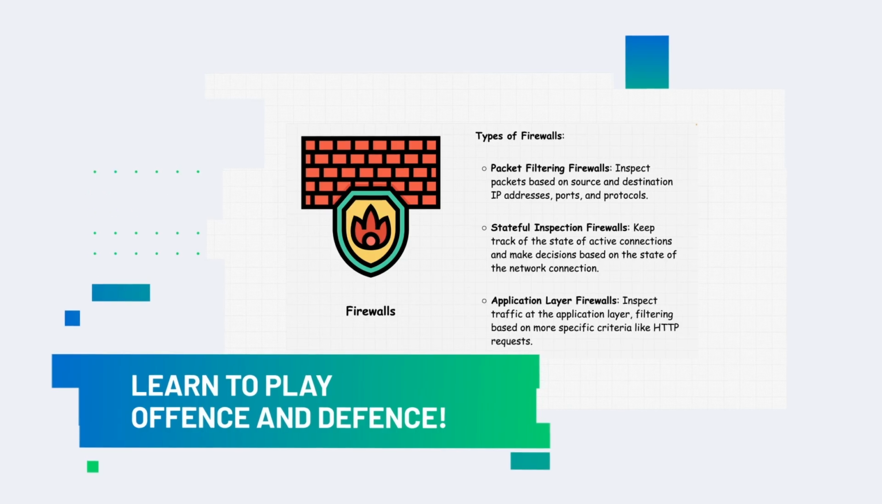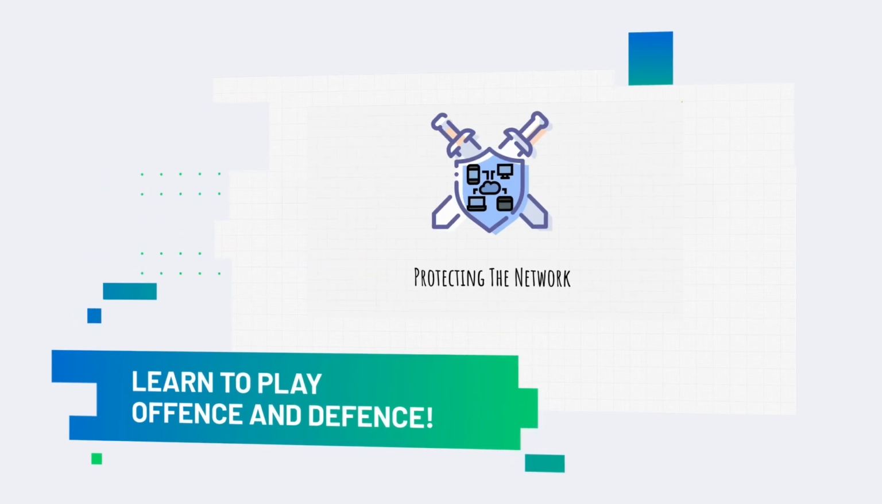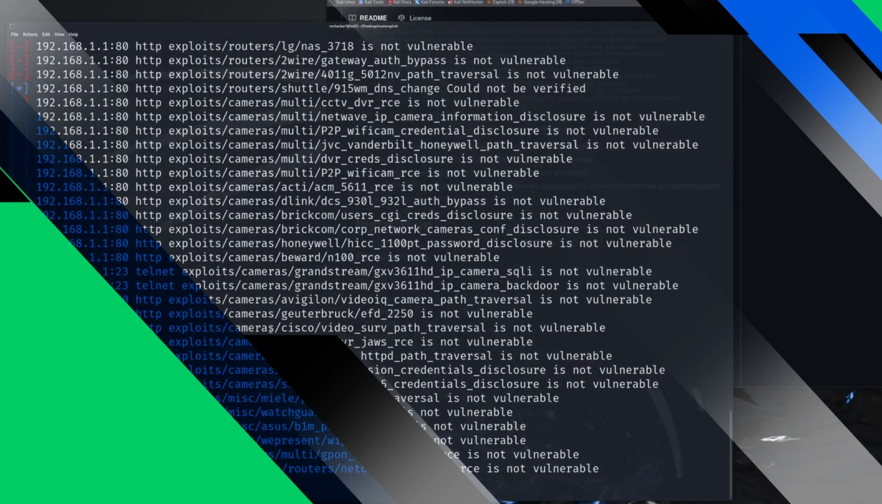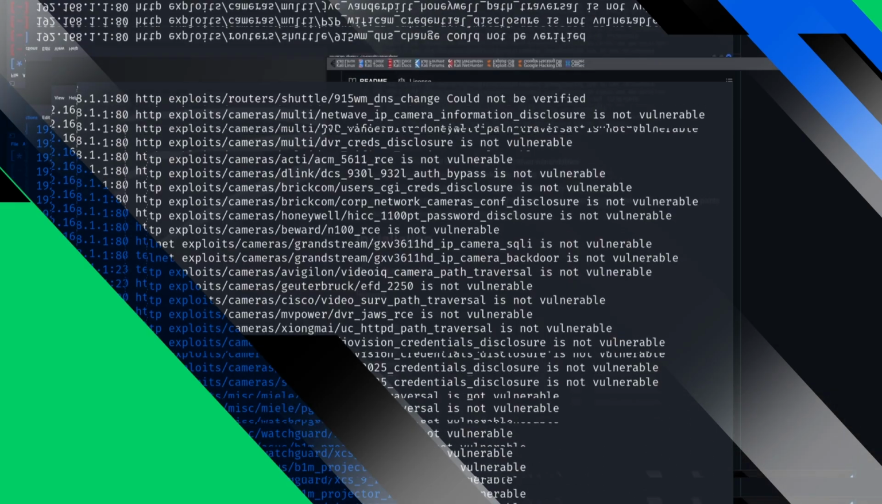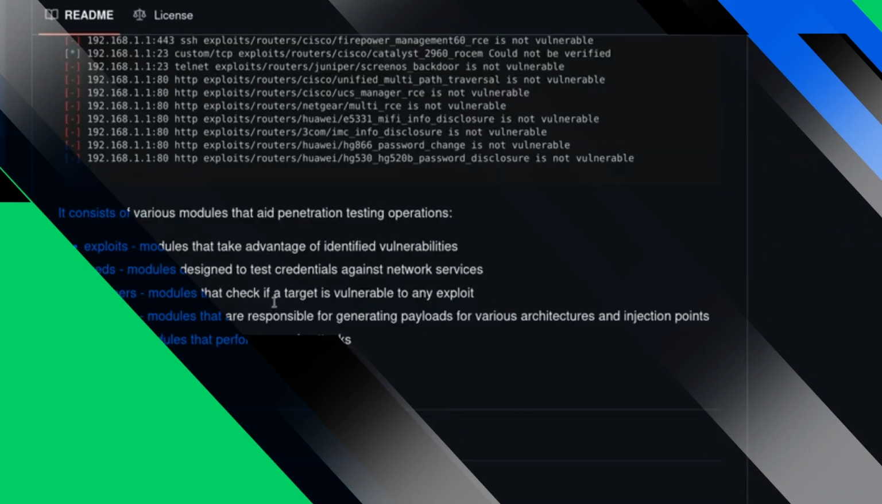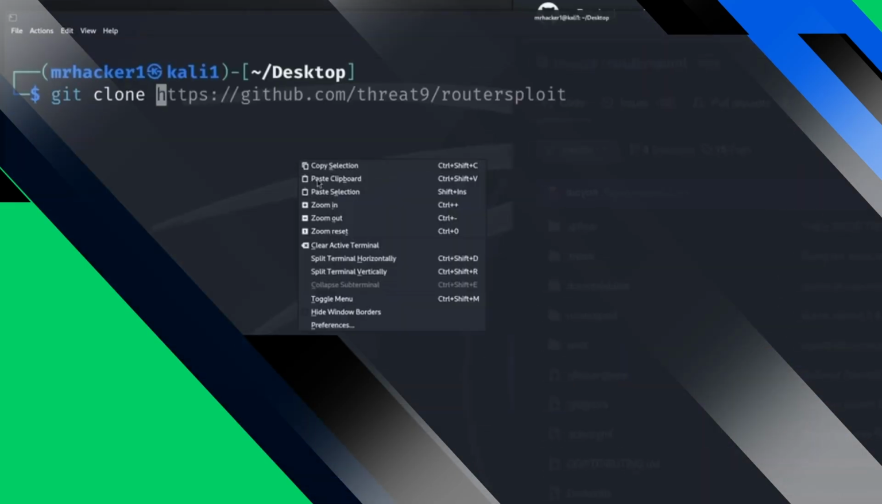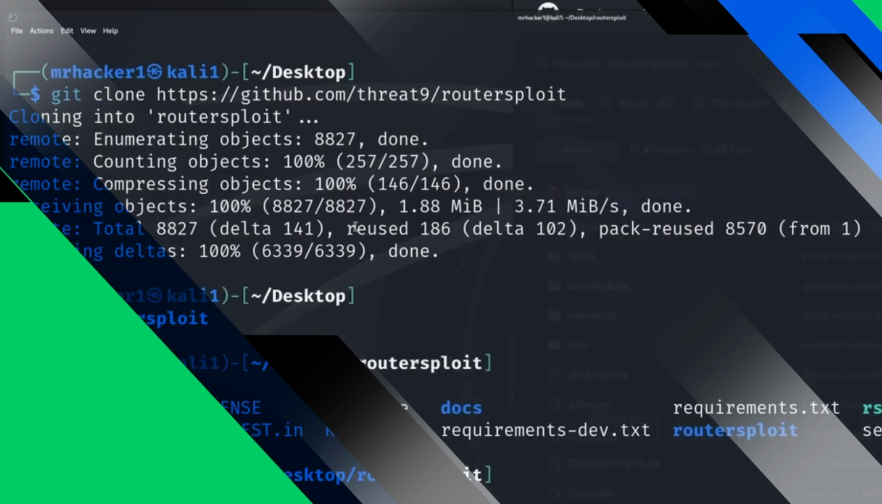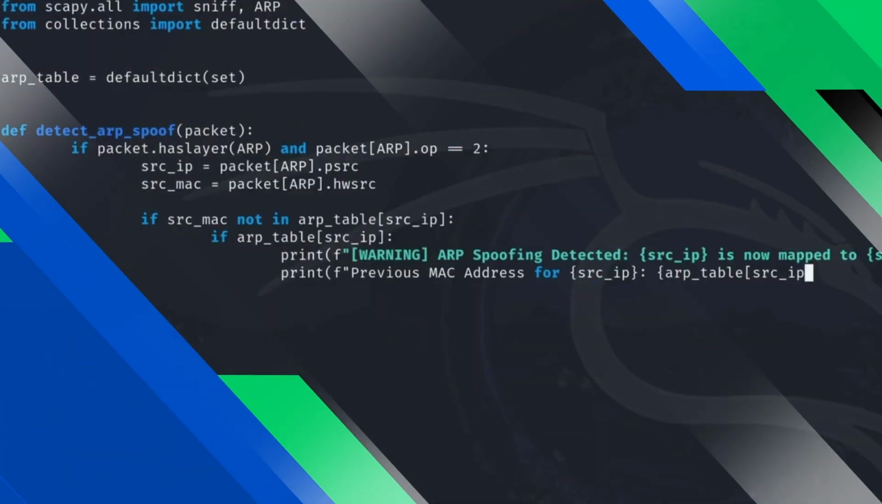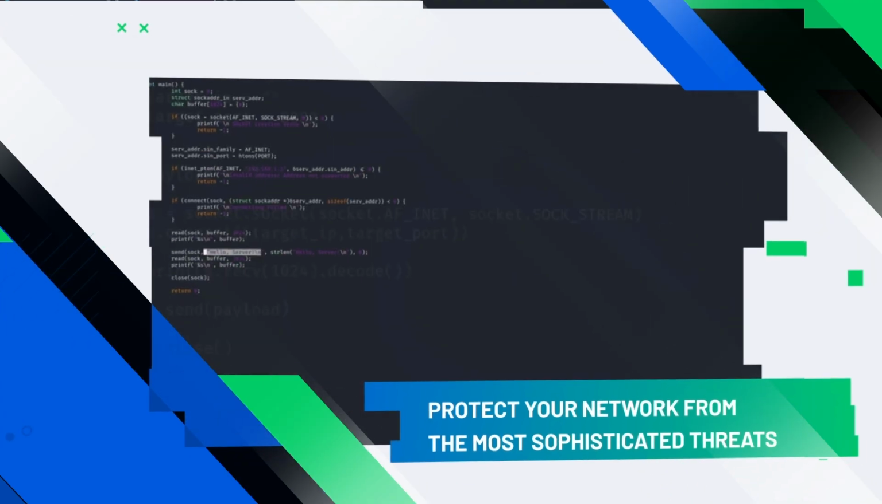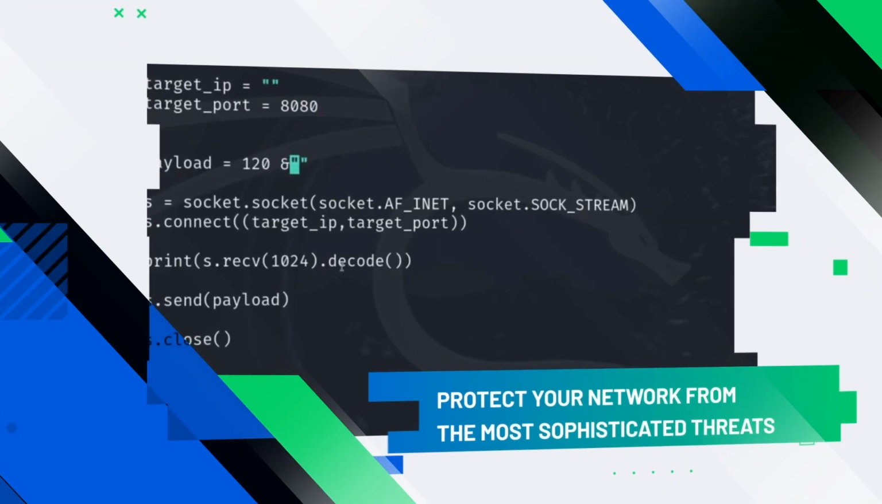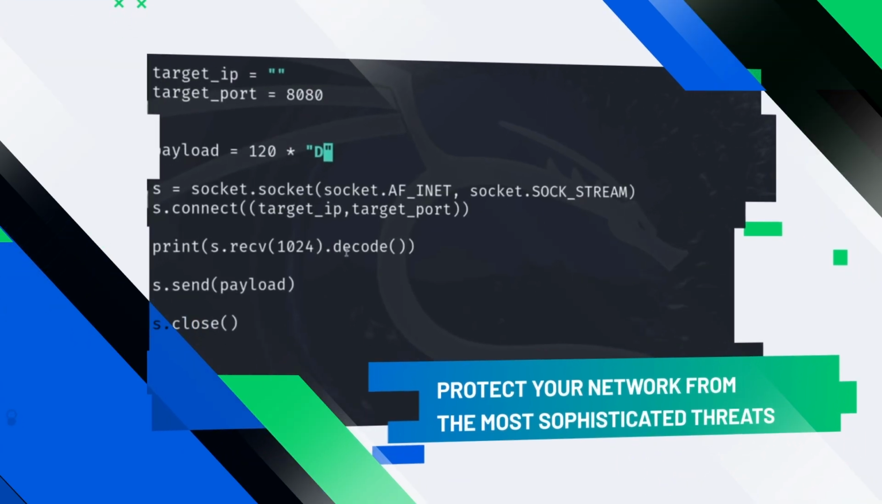As we round off the course, we'll shift gears and focus on network protection. We'll learn how to detect and defend against man-in-the-middle attacks, and we will even create our own custom IDS and IPS rules to stop attacks in their tracks. By the end of the course, you'll not only have a deep understanding of advanced attacks, but you will also have the skills to protect your network from the most sophisticated threats out there.